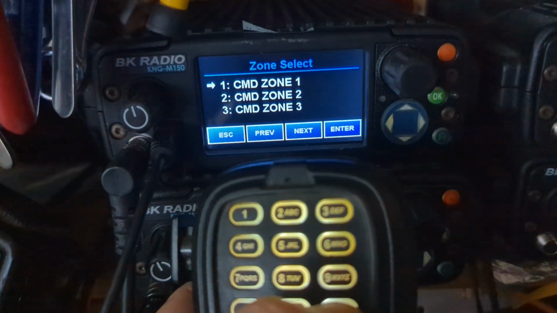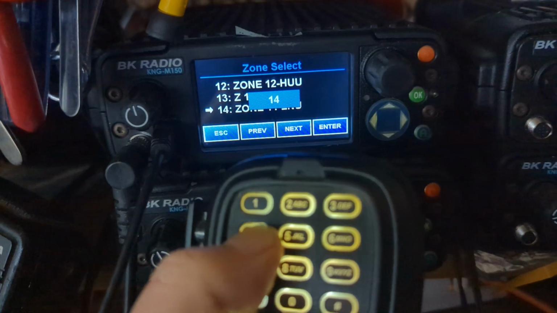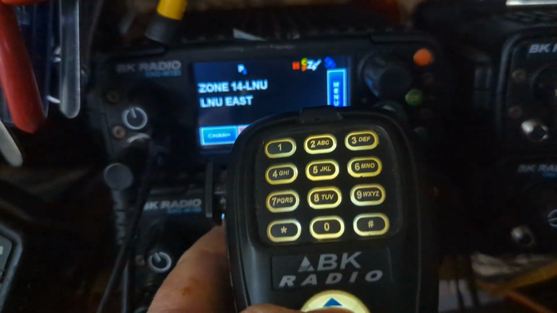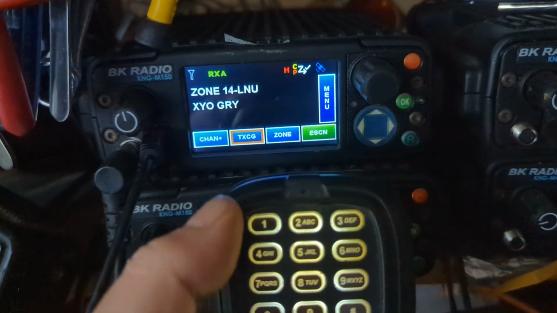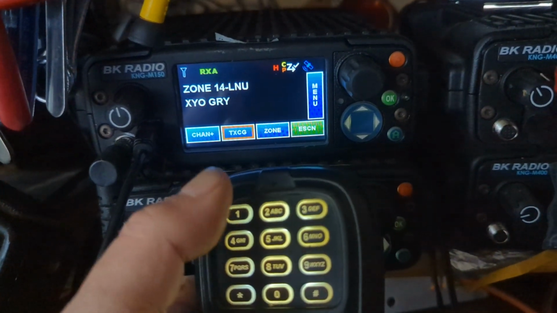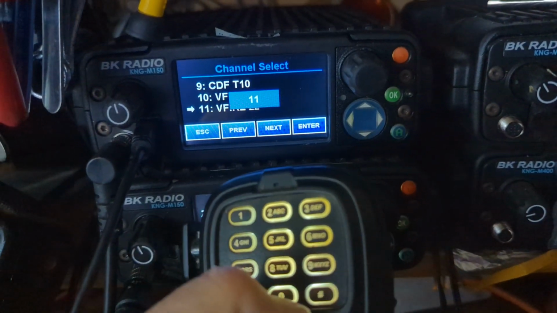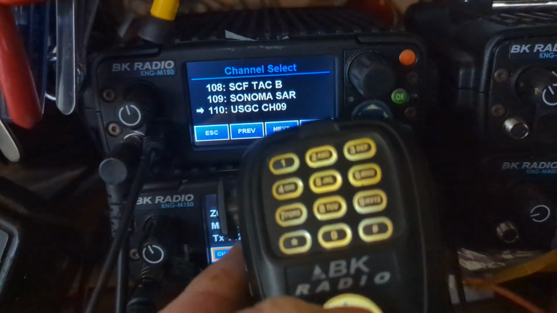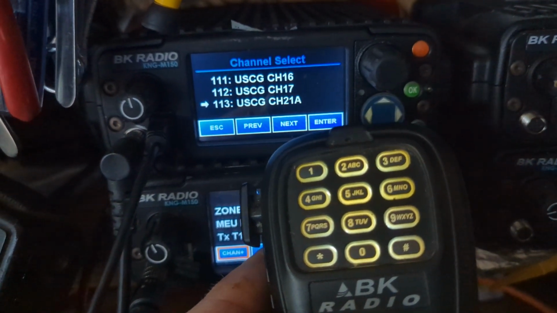And then this will get you to your zone. So you want to go to zone 14. You're there. Let's say you want to go to channel 100 or the last channel in zone 14. Yeah, they have roughly 100 channels. So I'm just going to go 110. And it looks like they do have that many and then some. It takes you to that channel.